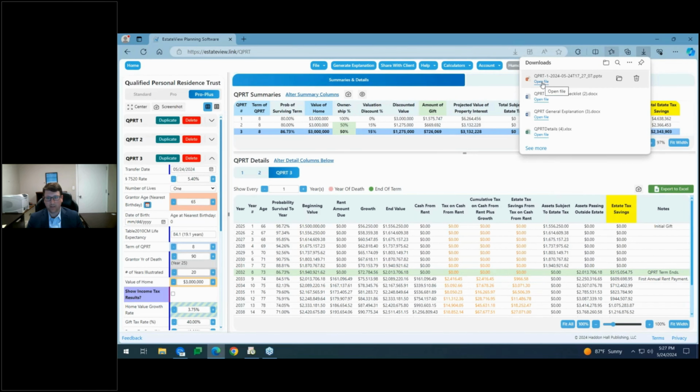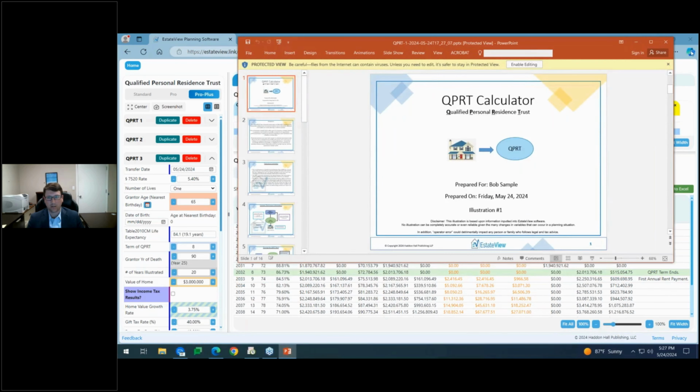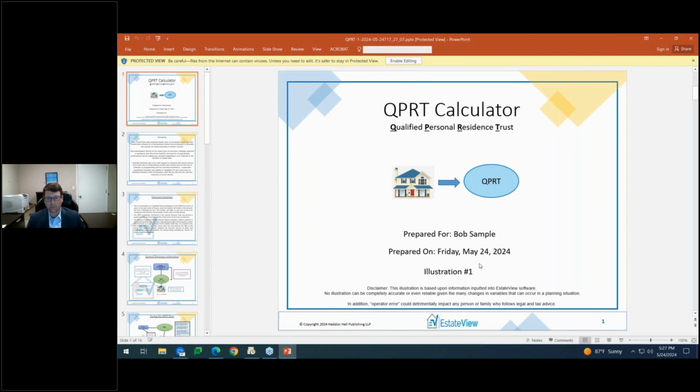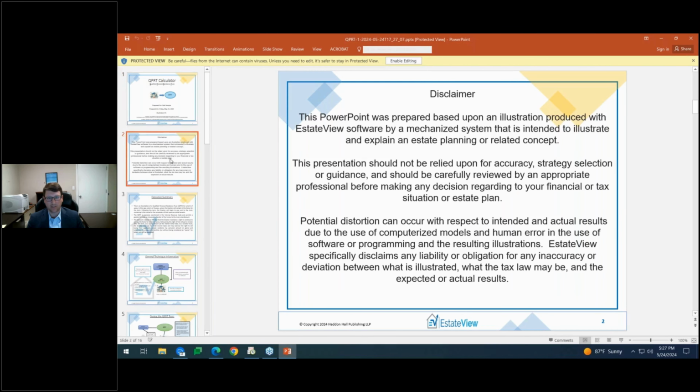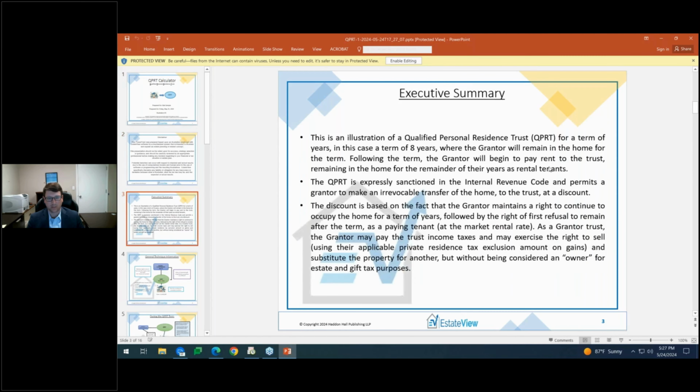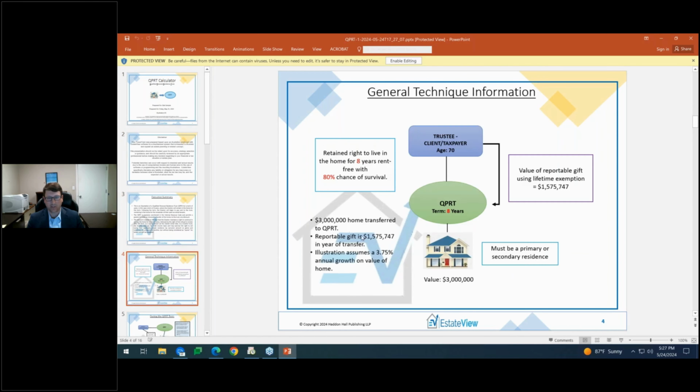And then finally, the PowerPoint presentation, which shows how we've illustrated this, a little bit of a disclaimer, a summary of the transaction, kind of some general information about the technique using the inputs that we put into the software are automatically populated in. So this is for the first QPRT that we reviewed with a $3 million home, single person owning 100% to an 8-year QPRT, have our reportable gift, have the value there.